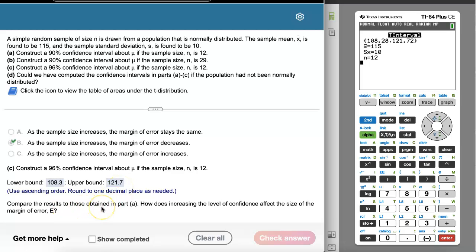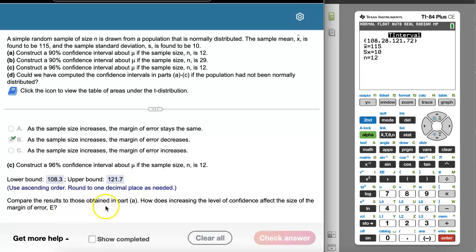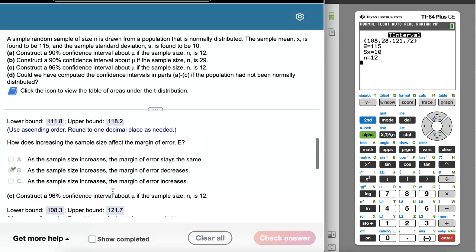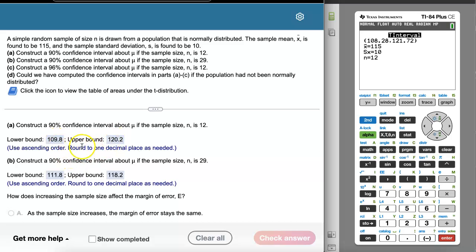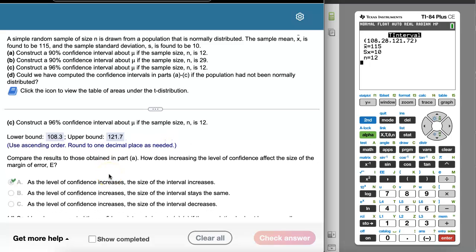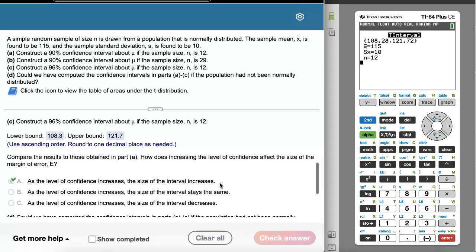We're asked to compare these results to what we obtained in part A. So consider this interval compared with what you had in part A, which is actually a smaller interval. So what happens as we increase the level of confidence is the size of the interval increases. That makes us more confident that we're capturing that mean.